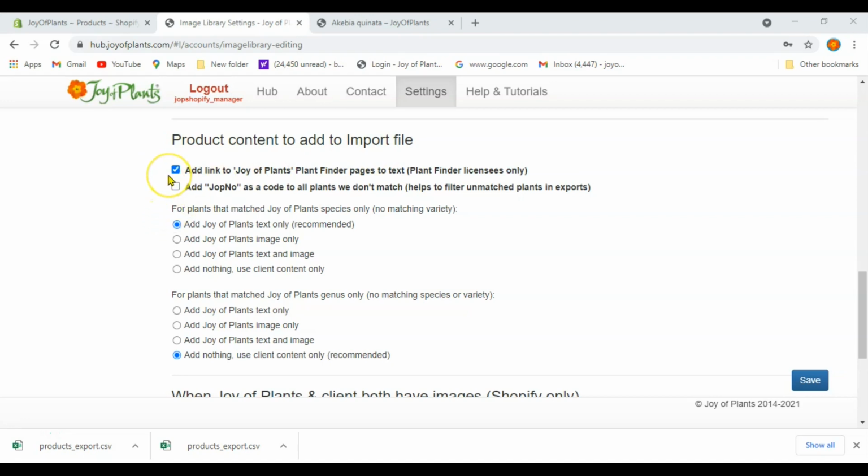The first setting for Add Link to Joy of Plants Plant Finder Pages to Text we will keep on. You select this setting if you also have a plant finder that you want to link to your webshop. The second setting for Add JoP No as a code is a special advanced setting we won't need. The next 2 sections of radio buttons control what you'll add for any plants where we don't have your variety in the library, but we do have a species or genus.